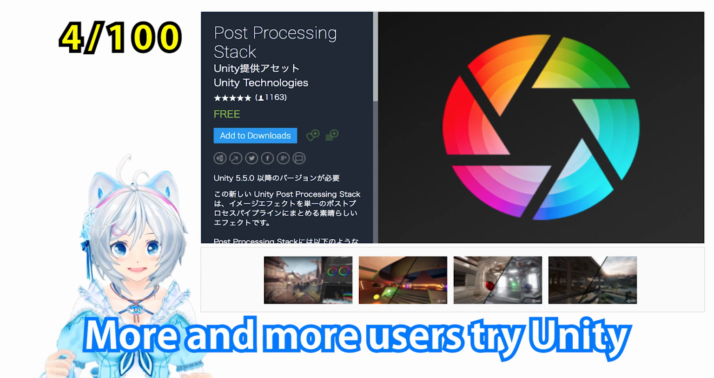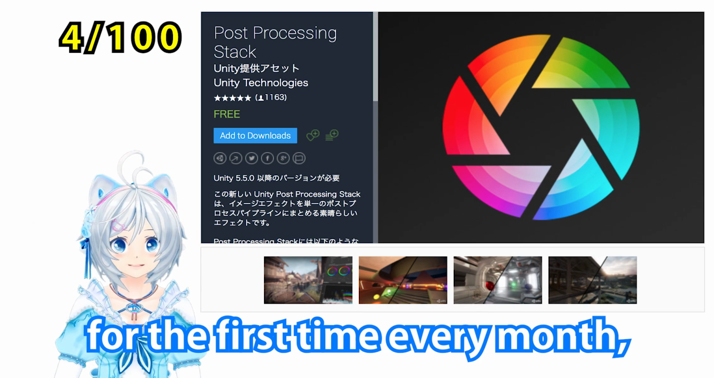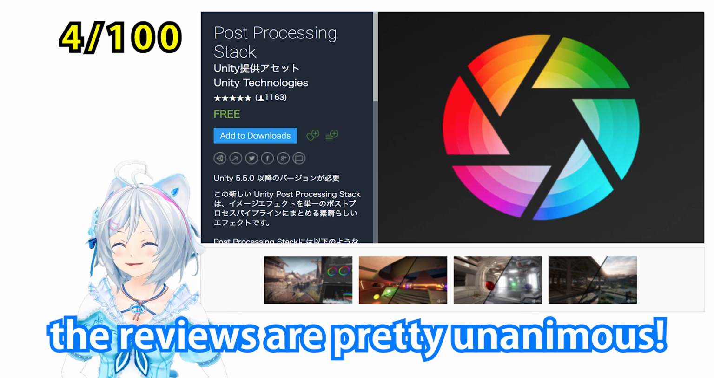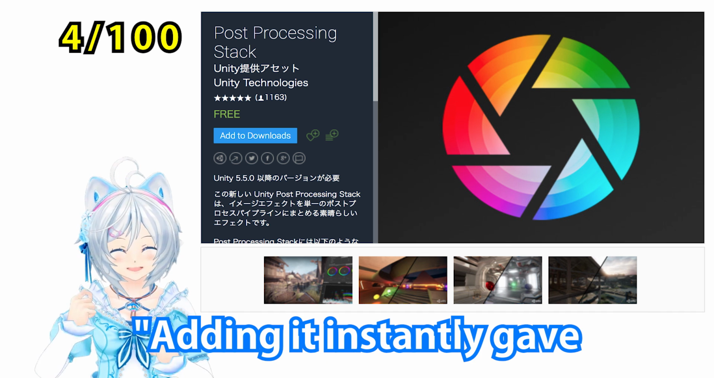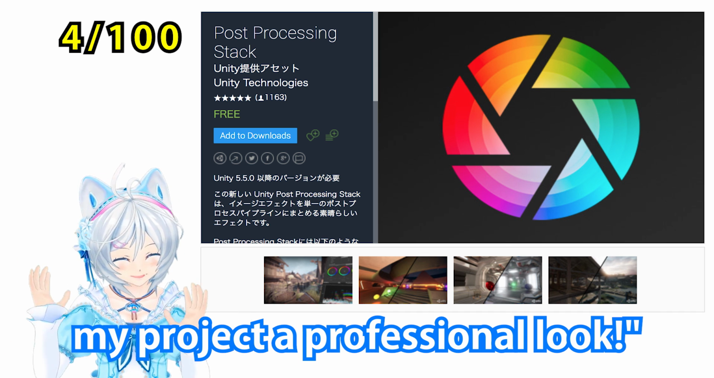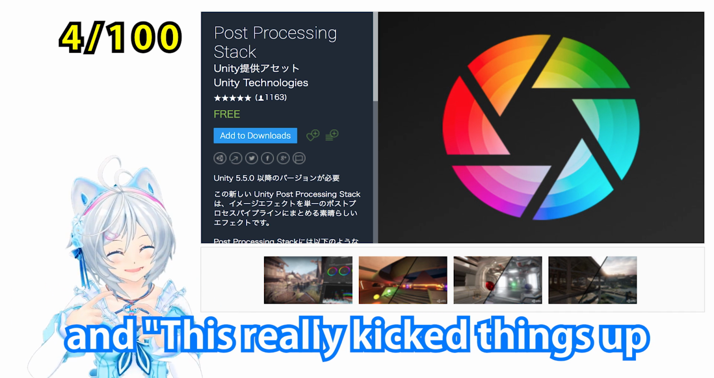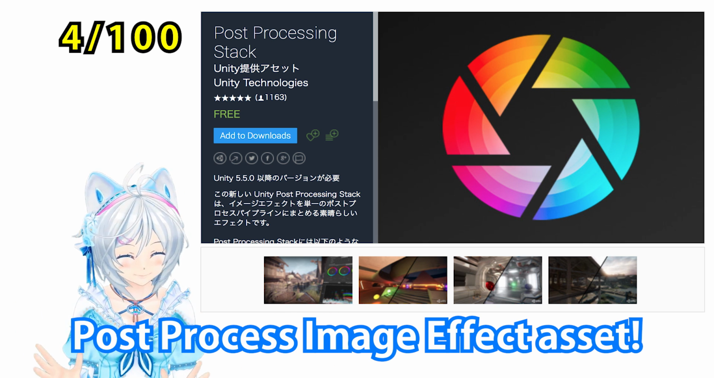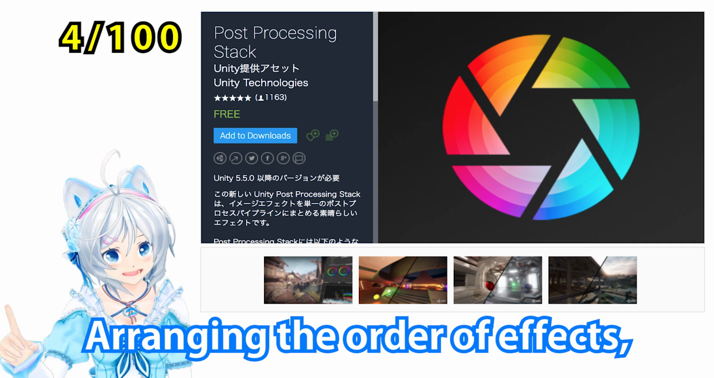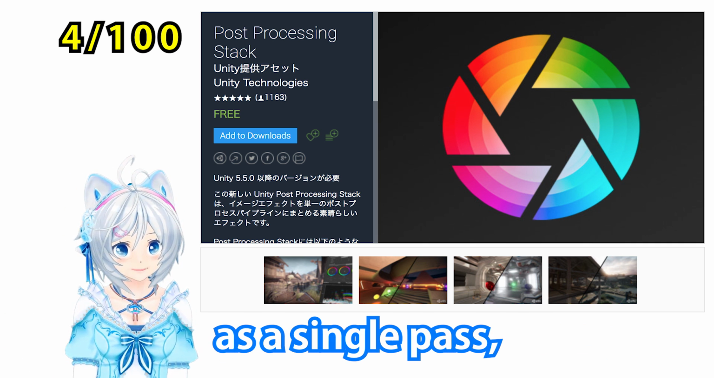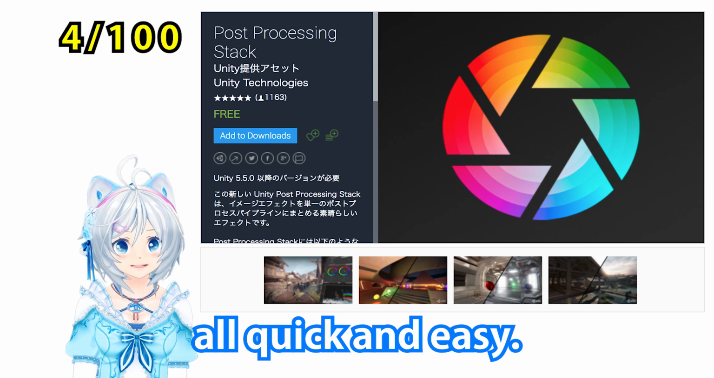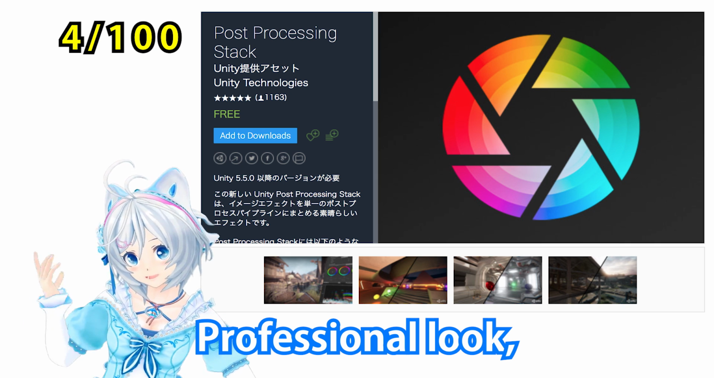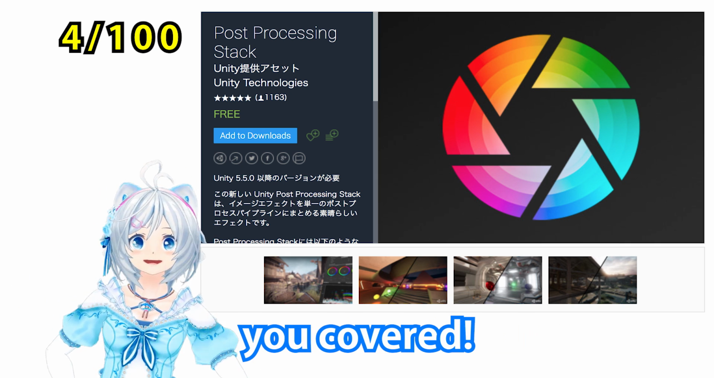Next, more and more users try Unity for the first time every month, and when it comes to Post-Processing Stack, the reviews are pretty unanimous. Editing it instantly gave my project a professional look, and this really kicked things up a notch. It's a definitive post-process image effect asset. Arranging the order of effects, grouping them together as a single part, even managing presets are all quick and easy. If you're looking for a way to give your content a professional look, Post-Processing Stack has you covered.